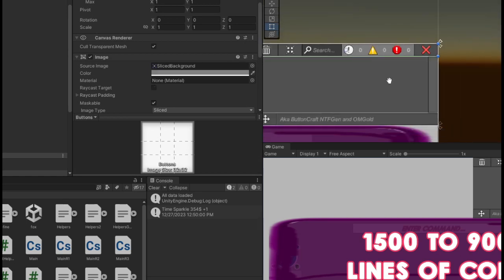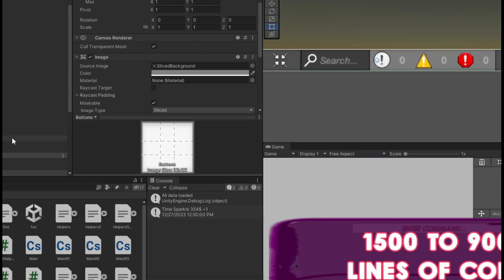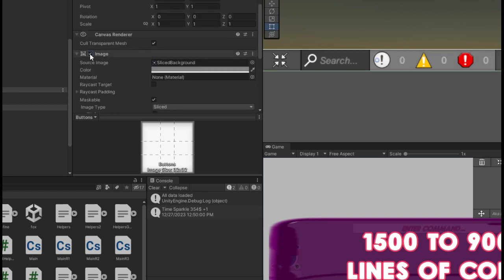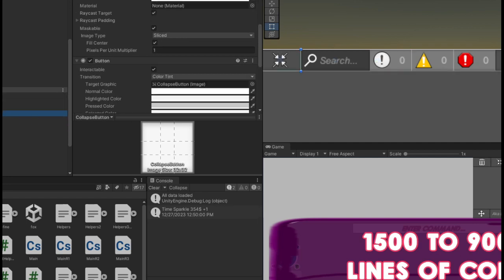I don't quite understand. Is it this one? Don't destroy on... What? It still doesn't do anything. Wow, is this a layout group or something? Somehow I disabled the button image.